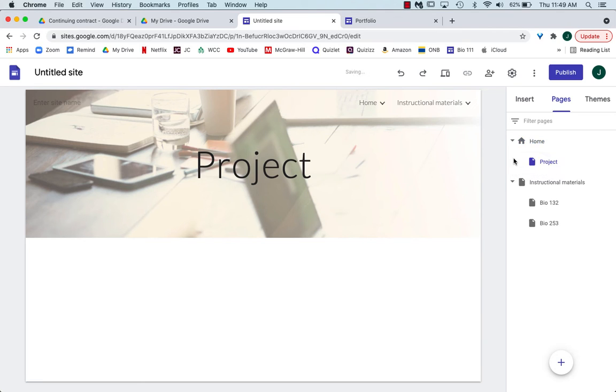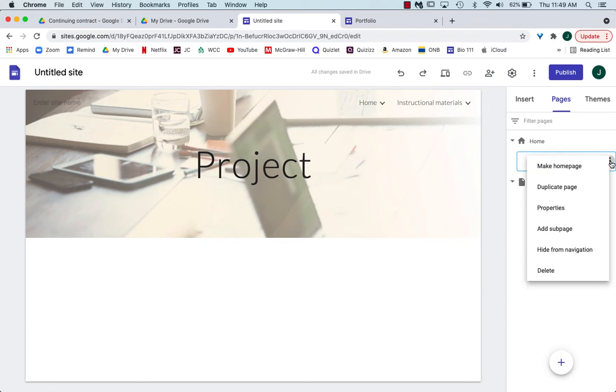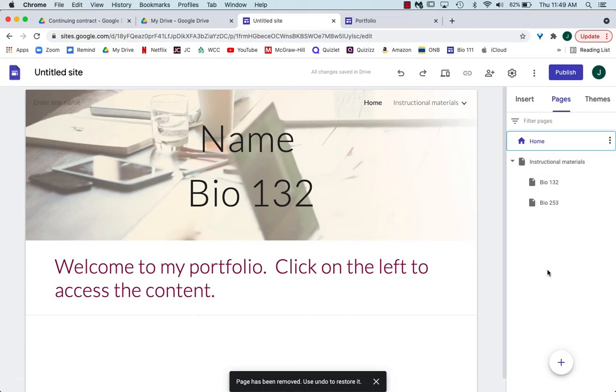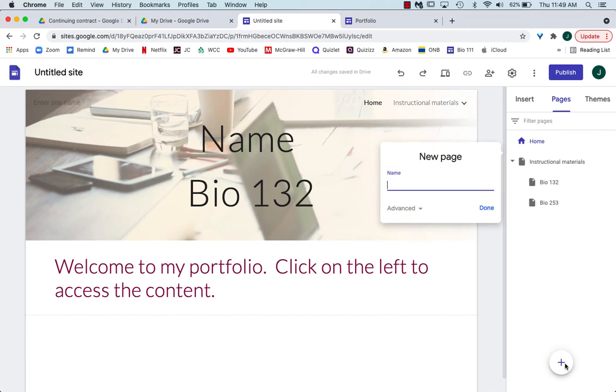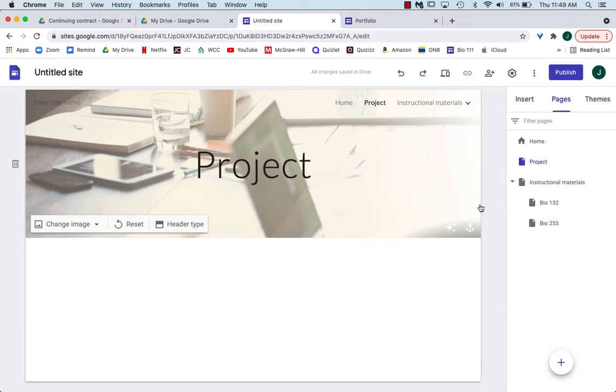I think I actually didn't do it that way. I think I did it not as a subpage, but just as another page. Not sure. Anyway, so you can delete it if you don't like where it is. Oops. And then you can put project like that. So now it's not a subpage under the home page.